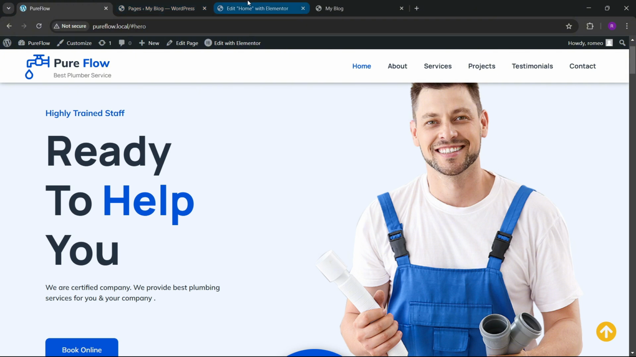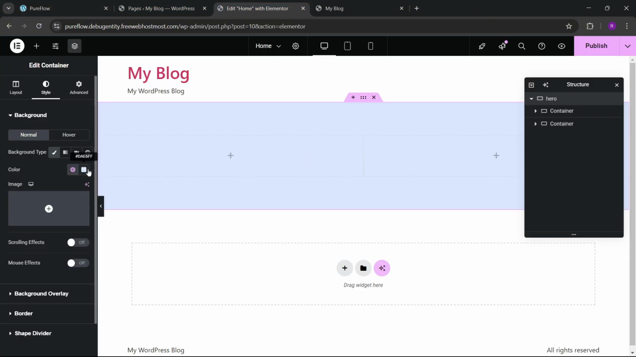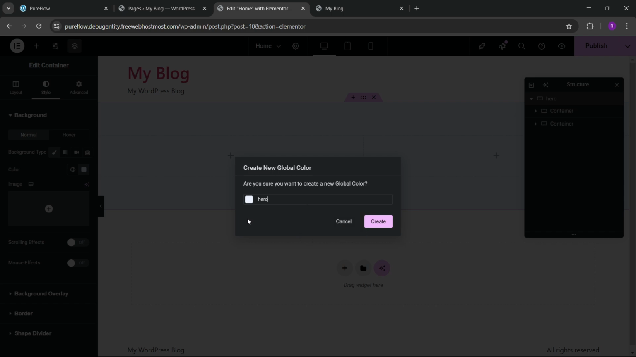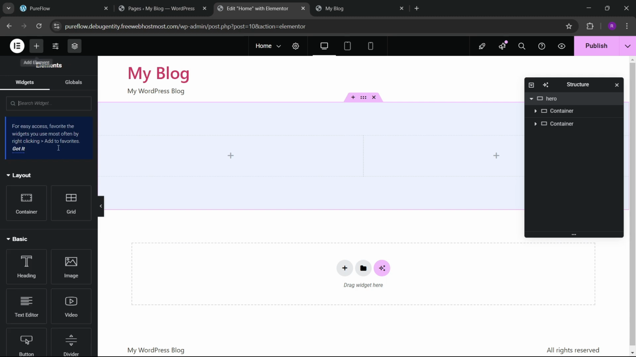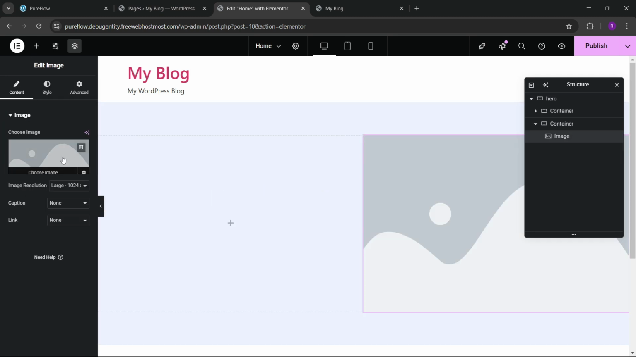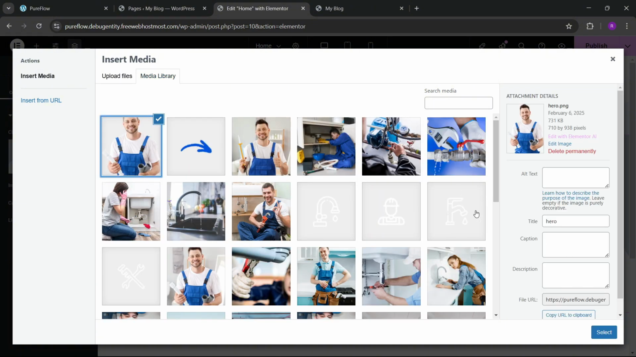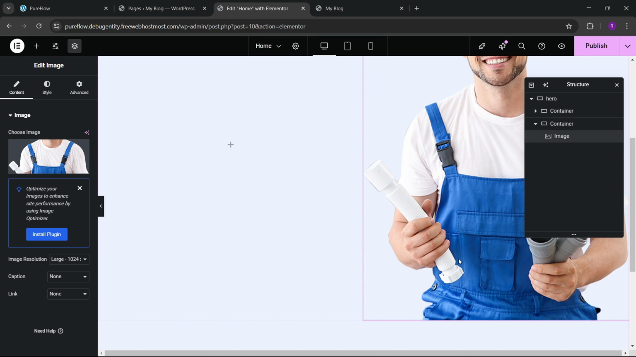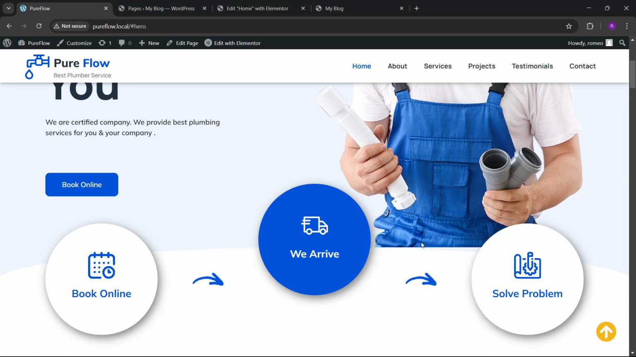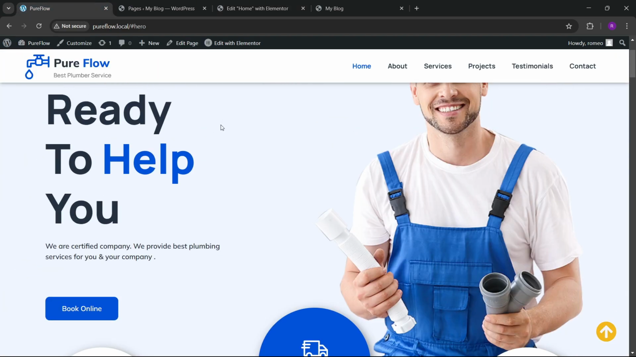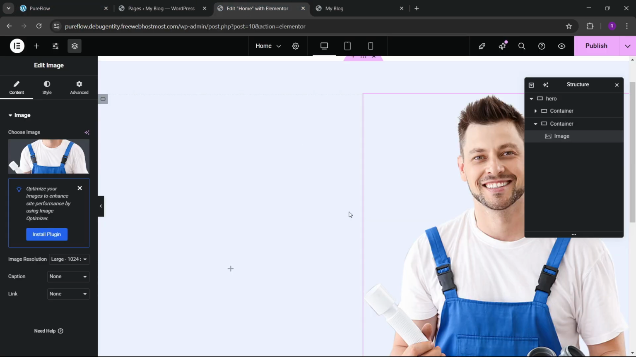So let me choose the BG color here, this one, no, this one. Okay, I think this is a little bit darkish color, so I choose this. We can use some custom colors also. Okay, so now we can go here, we can add this image. If I go to the media library, you can see that we have all these images here. So this is the image. Okay, here you can see that the image is properly below, but here we have some gap. So for that we're gonna do this.